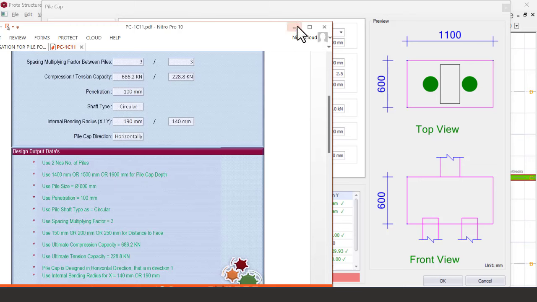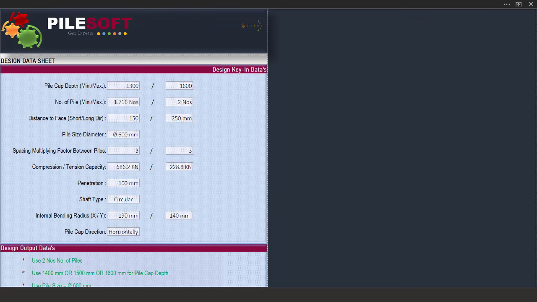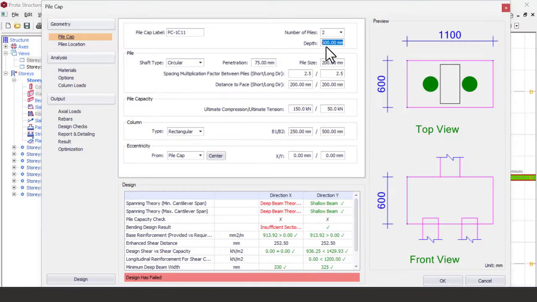So I'll come again right now. They said I should use 1.4, 1.5 or 1.6. So I'll first of all try 1.4. If there's a failure, I'll use 1.5, and if there's a failure, the maximum you can use is 1.6, based on the load that is coming from the column, which I've already inputted before. So I'll go to my processor here and put in the value here, which is the depth of the pile cap, 1400 here, okay? That's fine.